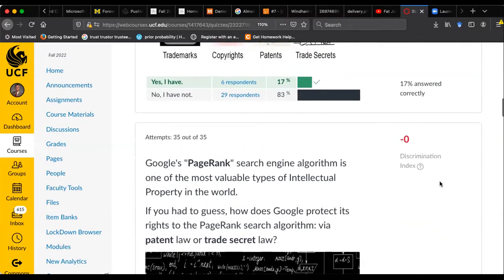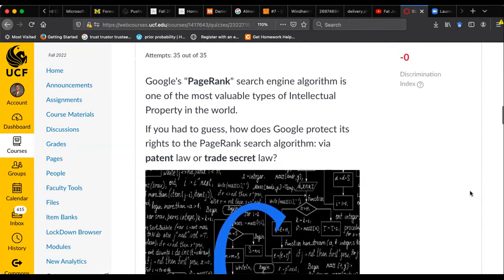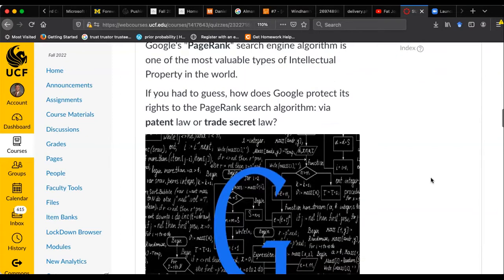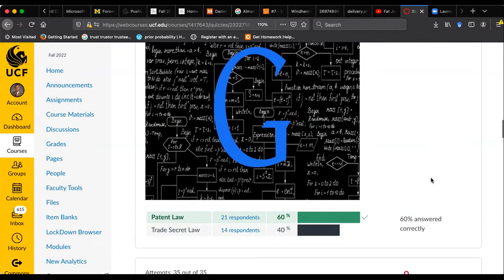The next question is about Google's PageRank algorithm. How does Google protect that probably single most valuable piece of intellectual property? What's interesting here is we have a 60-40 split. I'll show you Google's original patent, but in fact, Google also uses trade secret law to protect a lot of the subsequent innovations it has made to its PageRank algorithm. So I'll compare and contrast the pros and cons of patent law and trade secret law.